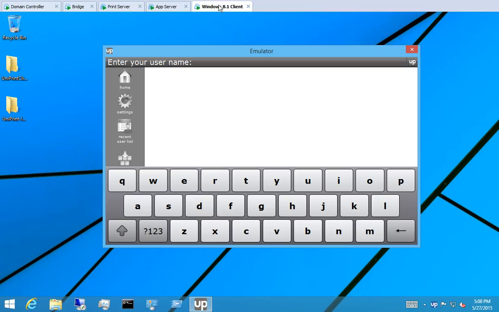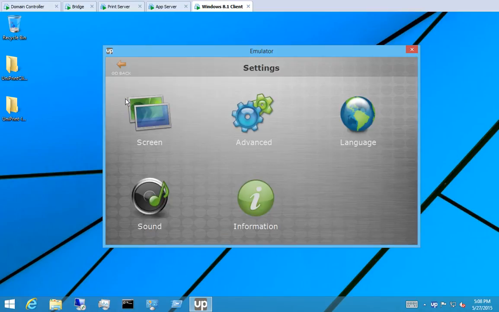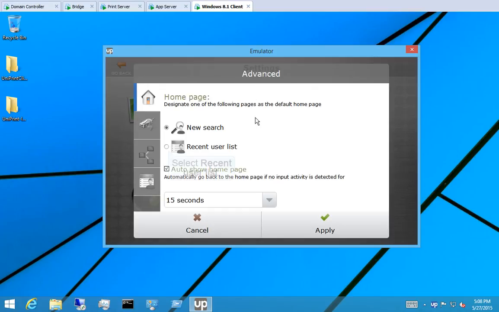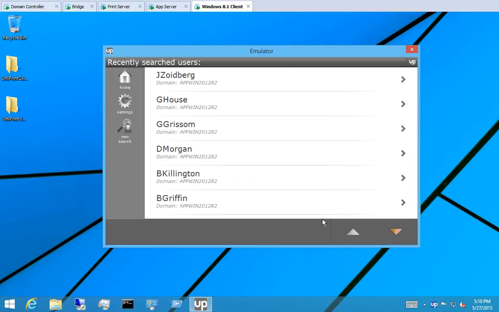Another setting you may want to change right away is the default homepage. The default homepage you see here is New Search. To change the default homepage, click Settings. Click Advanced, and then select Recent User List. Instead of being presented with a keypad to enter and therefore search for their username, users will be presented with a list of users that have recently searched for their names. Click Apply. Users would just have to tap or click on their username to be presented with a list of their print jobs. It's just a little less clicking on their part.